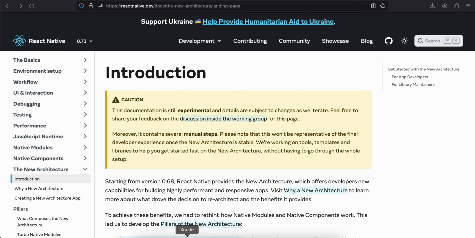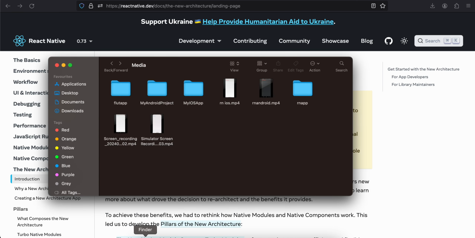The next video. In today's video I will show you how to do image classification using the MediaPipe dependency in React Native's new architecture, both for Android and iOS. So firstly I will show you what the output looks like.